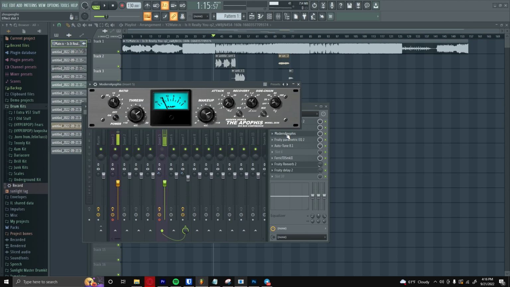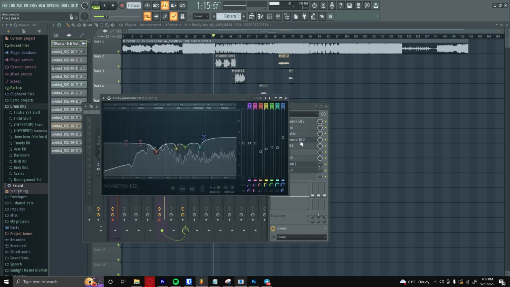Then I have another compressor after that. This one isn't a CLA, this is just a different compressor that I have. I turn the attack all the way to 0.1, ratio to 10, and then threshold, I turned it very low so that it's literally compressing all of my vocals, and then the makeup, I have it turned up so you can hear it.